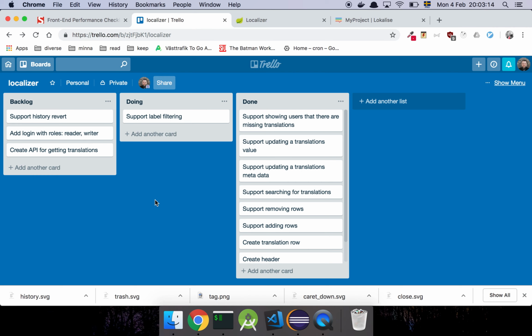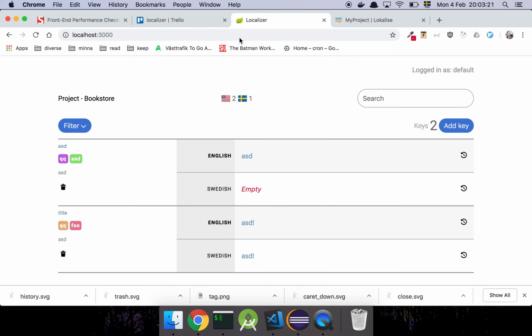Okay guys, so now we are going to have a look at support for label filtering, so let's get into it. So here is our application, and you can see here that we have a few labels, and now I've added it so that you can actually click this thing and it's going to be a reflection of the labels that you find here. So since we have QQ on both of these, if I click QQ, we expect nothing to happen. As we can see here, it's not filtering or anything like that.